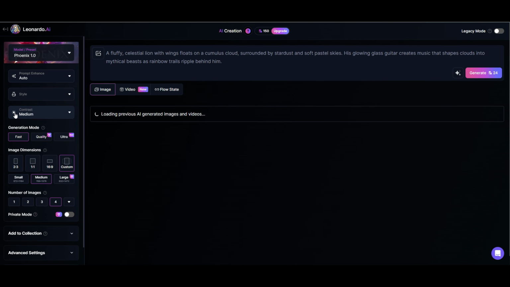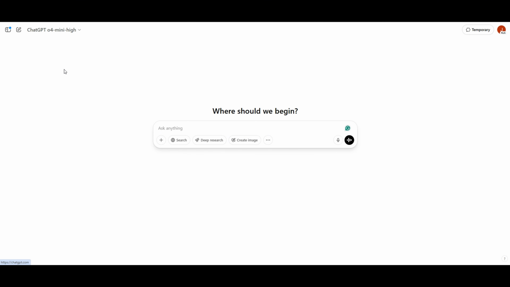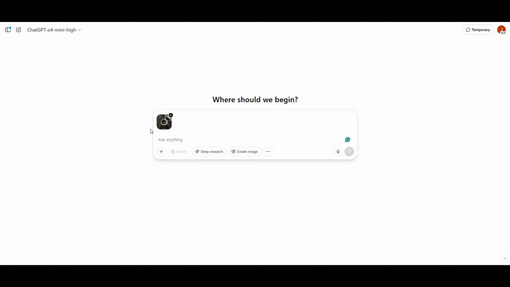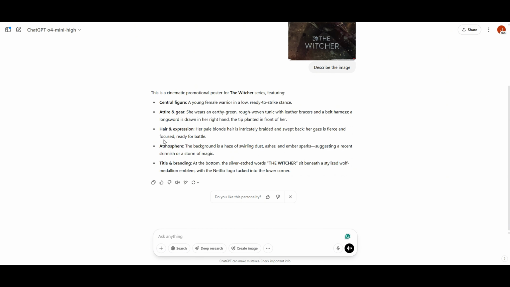Now, instead of writing the prompts manually, we're going to use ChatGPT to help us craft better image prompts. So let's head over to ChatGPT. I want to start creating a fantasy style story, something similar to The Witcher. So first, I'm going to upload an image that inspires me. Something close to Ciri, the character from the series. By uploading a reference image, ChatGPT can analyze it and help describe it in a detailed way.